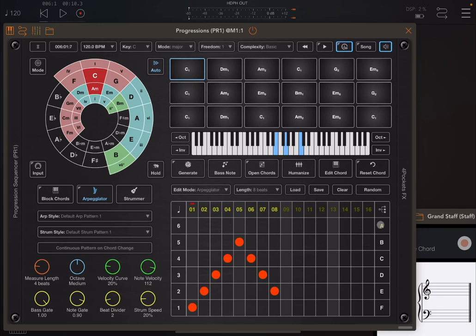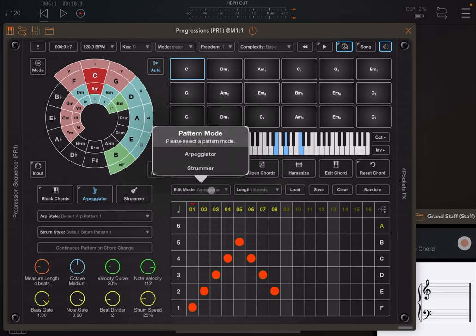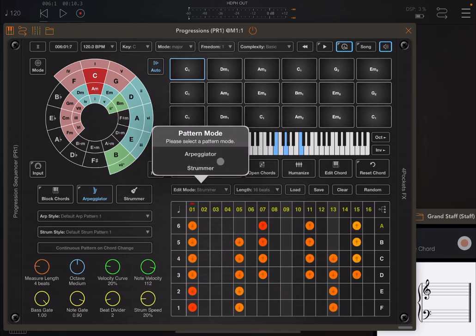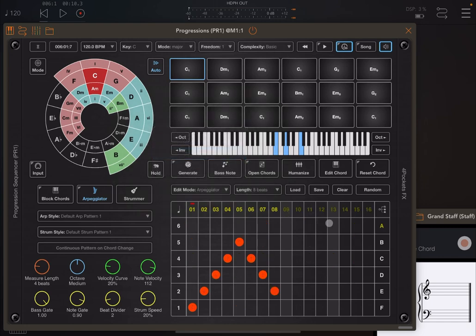So let's go to slot A. This is the section where you can edit your arpeggio. Here you have a button which shows you that you are in edit mode, arpeggiator, but you can change that to go to the strummer, even if it's not active. Let's go back to the arpeggiator for now. Here you have the length in terms of 8 bits. You can see there are 8 here.